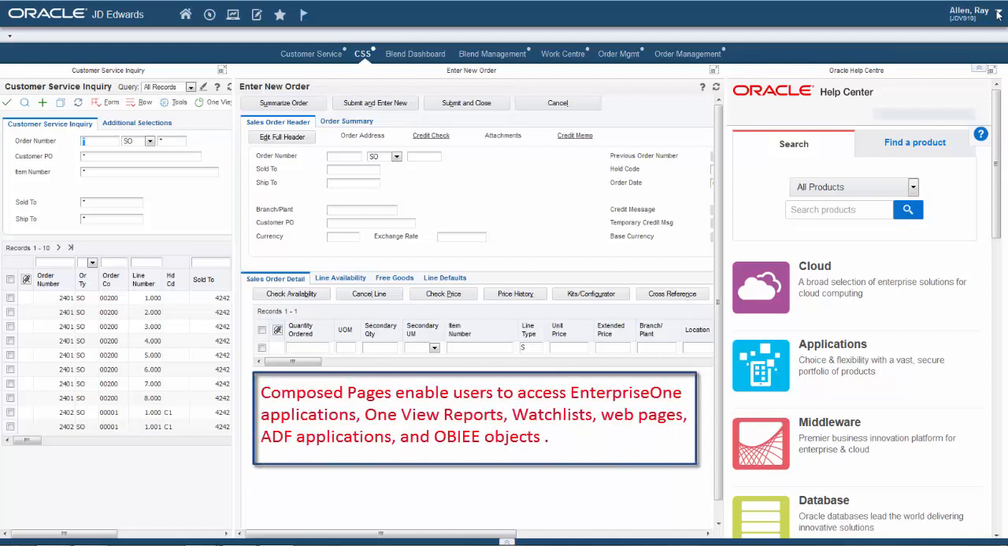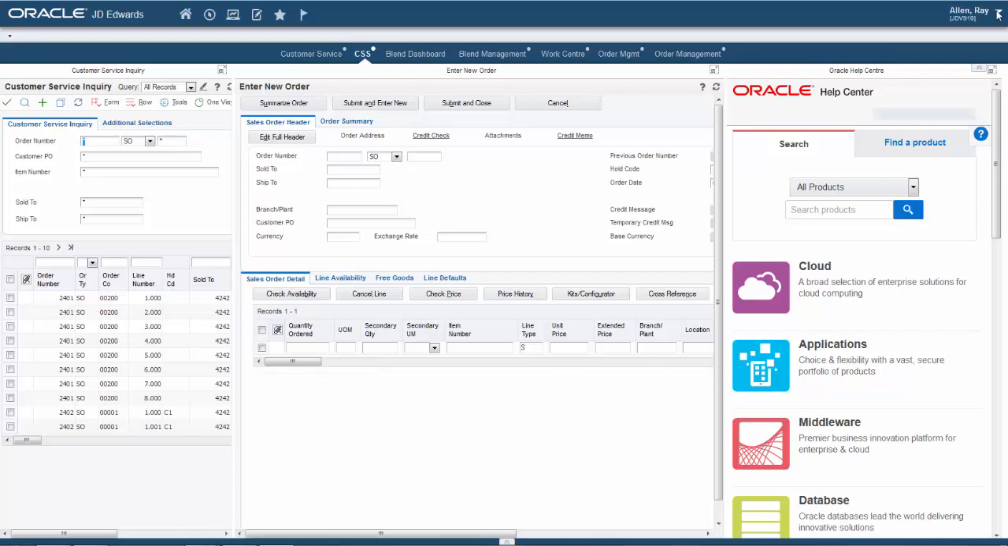Composed pages enable users to access Enterprise One applications, One View reports, watch lists, web pages, ATF applications, and OBIEE objects. Let's get started and create a new composed page. To do so, we will need to access the Page Composer.